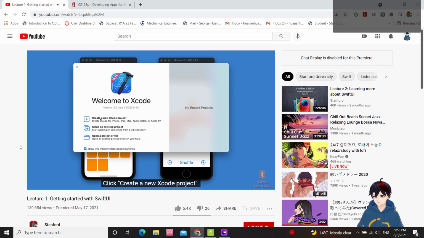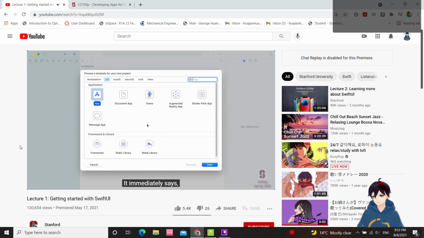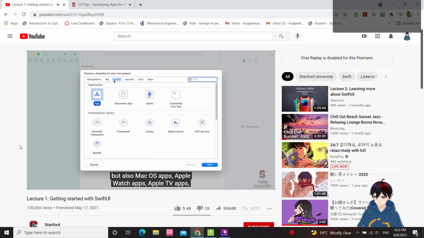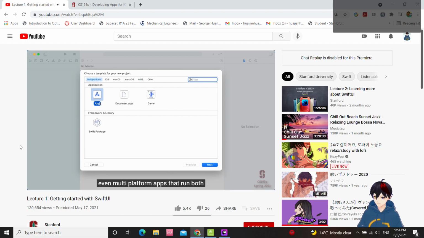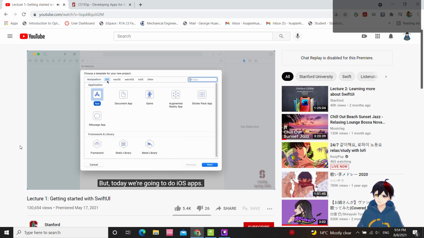All right, so click create a new Xcode project. It immediately says, okay, well, what kind of project do you want to create? Because Xcode can build not only iOS apps, which is what we're clearly building here, but also macOS apps, Apple Watch apps, Apple TV apps, even multi-platform apps that run both on macOS and on iOS. And we will be doing that for the second big app that we build later in the quarter. But today we're going to do iOS apps.